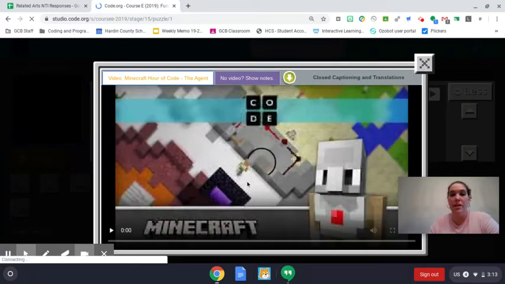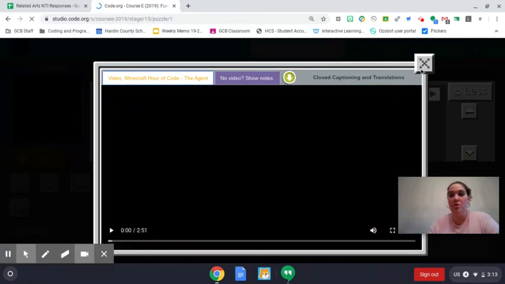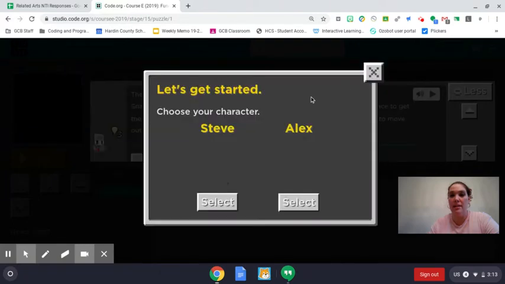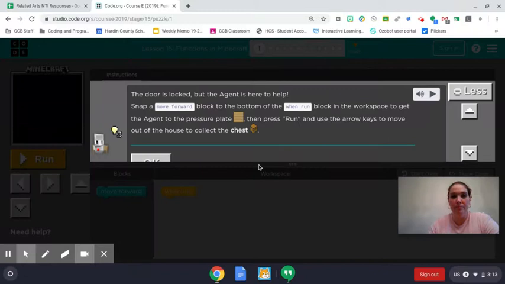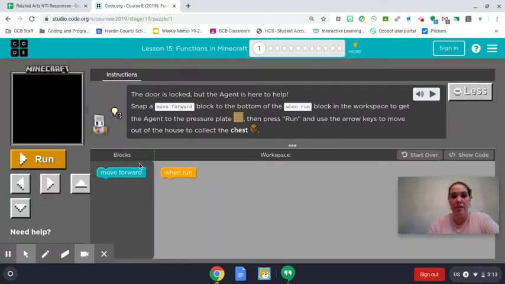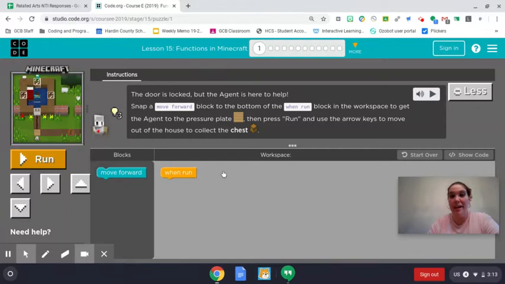So here it pops up a video for them to watch. I'm going to exit out of that. They choose their character. And then again, the instructions are at the top. They have their blocks here and their workspace too. So that is code.org in a nutshell.